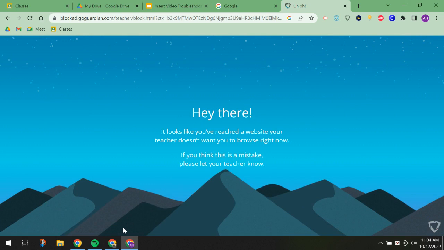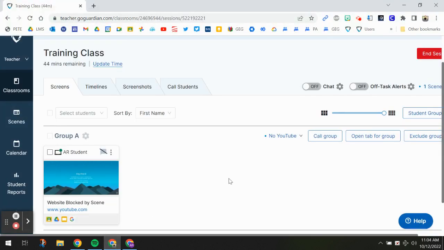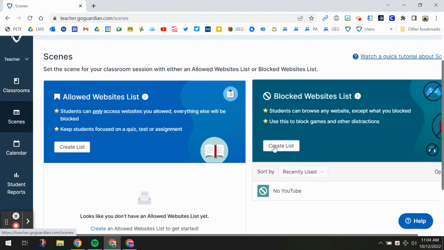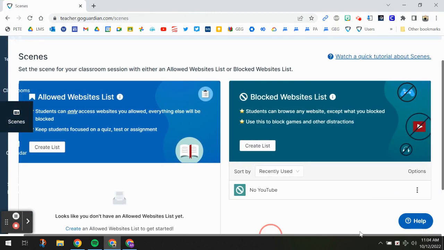If there are other sites that you don't want students to access, you can go back to scenes and you can either edit your no YouTube scene and add them, or you could make a new scene and put other things in. So you can decide how many scenes you want to use and how you want to use them. But that's a way that teachers can limit sites that students are on, that makes it easy to prevent one student from accessing it without blocking it for everybody in the school.